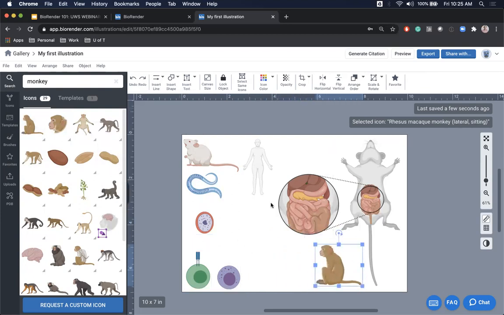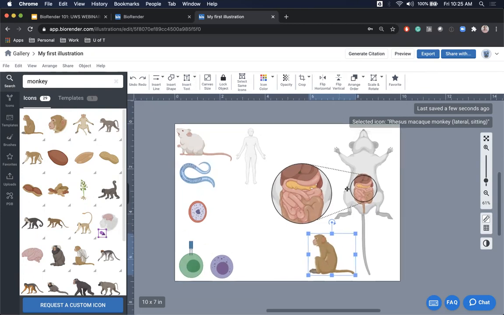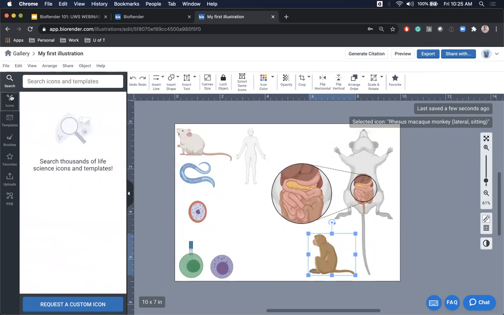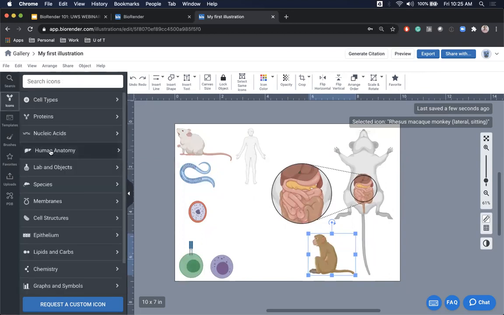So hopefully you'll see here that we have a number of different icons from the cellular level all the way up to the different rodent models, things like that. So I always recommend that you search any icon that you think you might need, and take a look and see if we have it, and see if we have it in the orientation that you want.